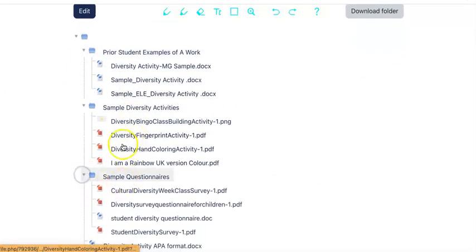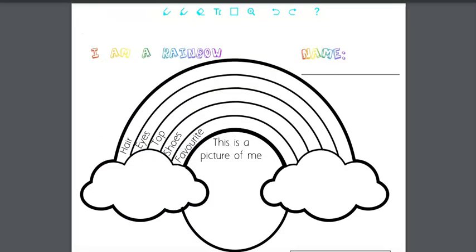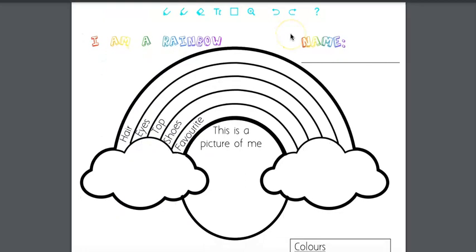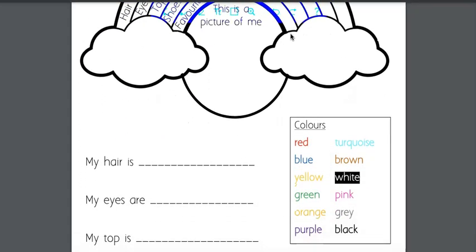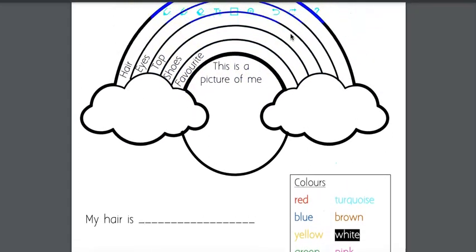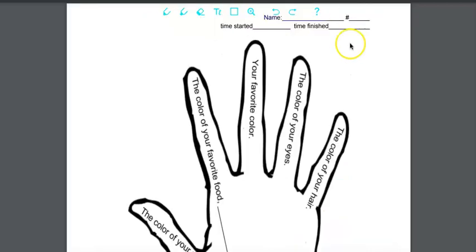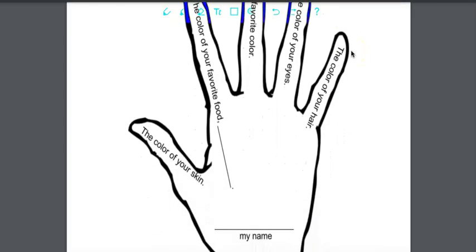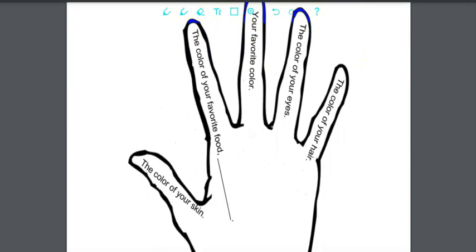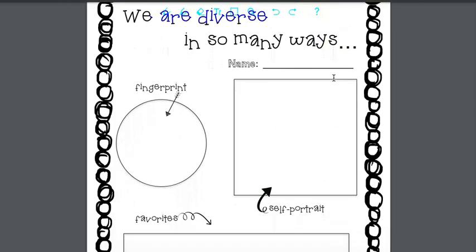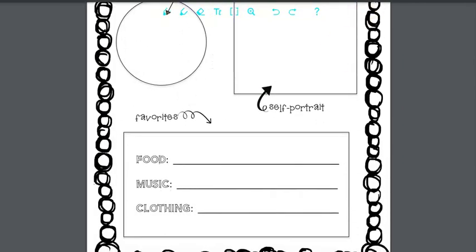But I also put in here samples of different diversity activities. So here's an example. I am a rainbow. This is a picture of me. My hair is, my eyes are. You can see this is geared much more to elementary. Here's another elementary looking at the hands and colors. Then a diversity fingerprints, how we're different in so many ways.